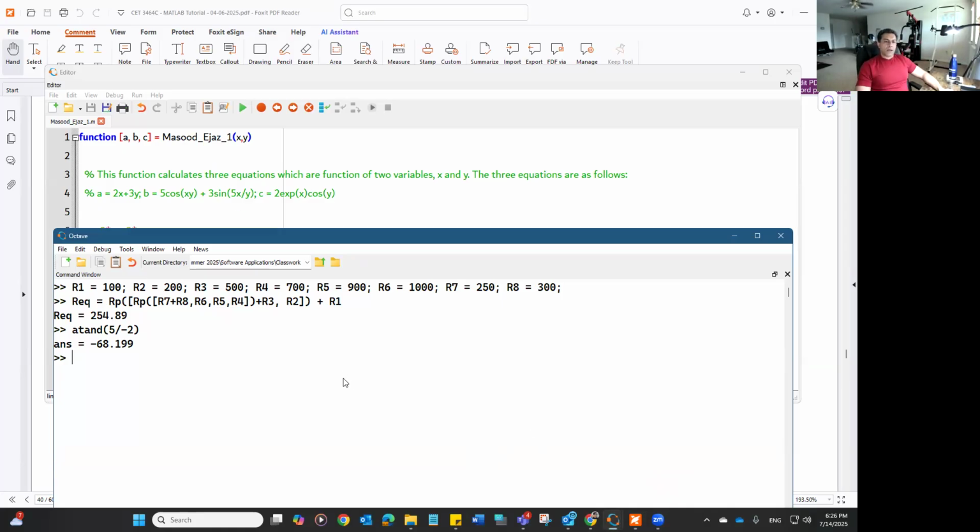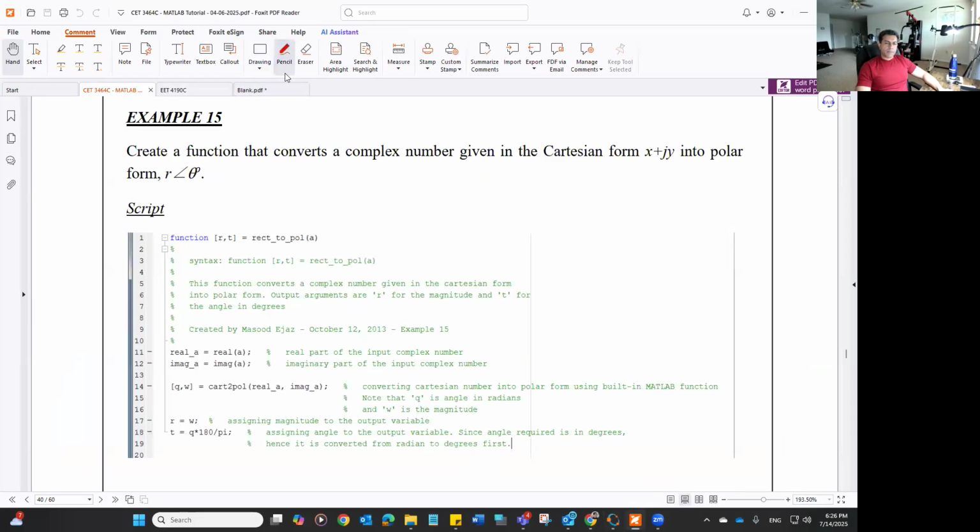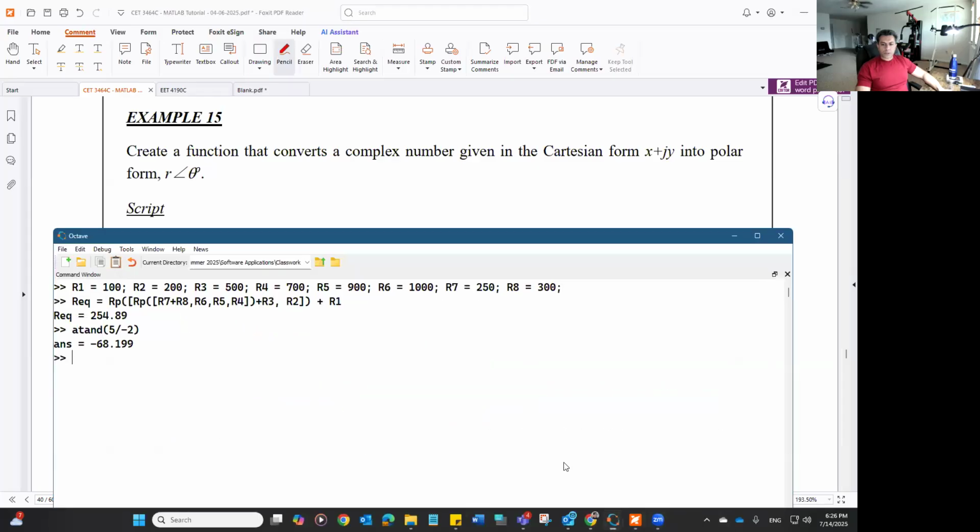So what I'm doing here, I'm using a built-in MATLAB function, which is called cart2pol, Cartesian to polar. And how does cart2pol work? Let me show you. A comma B is equal to cart2pol, which is Cartesian to polar or rectangular to polar. It takes angle first in radians and then the magnitude.